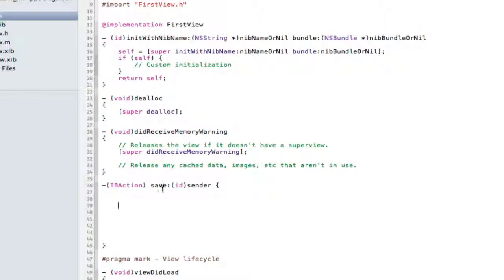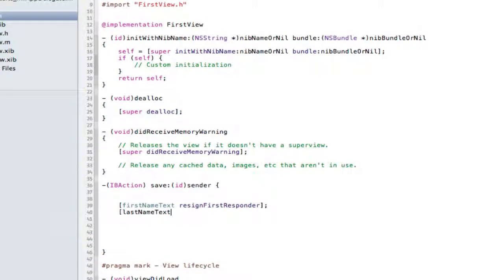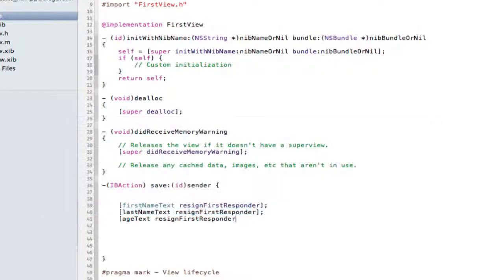Now, the very first thing we want to do is make the keyboard go away when we press save. So, first name text, resign first responder, last name text, resign first responder, and then age text, resign first responder. So that just means that it will go away once we press the save button.